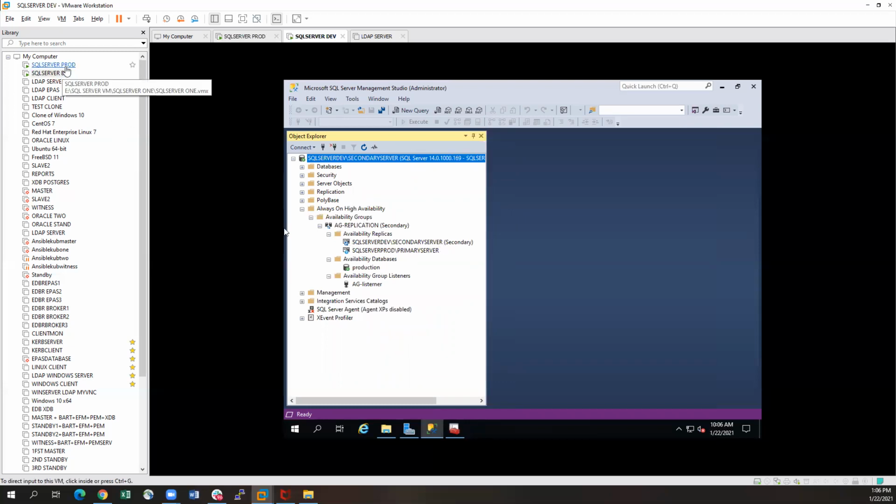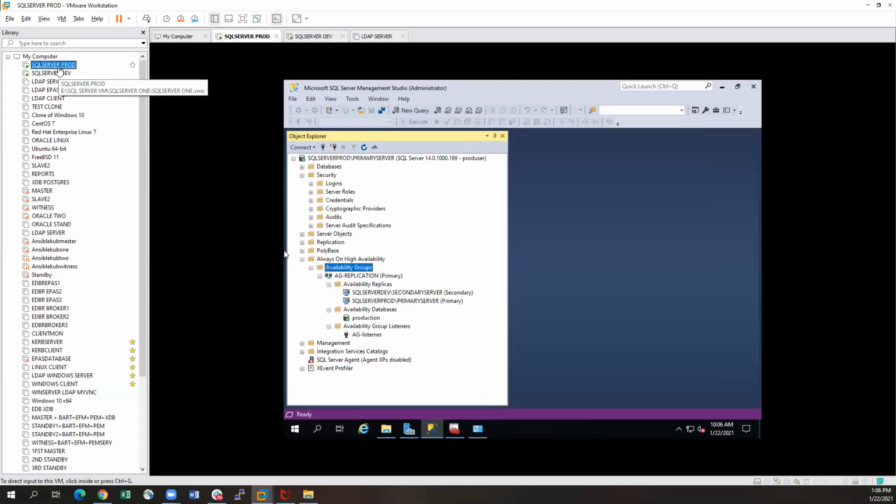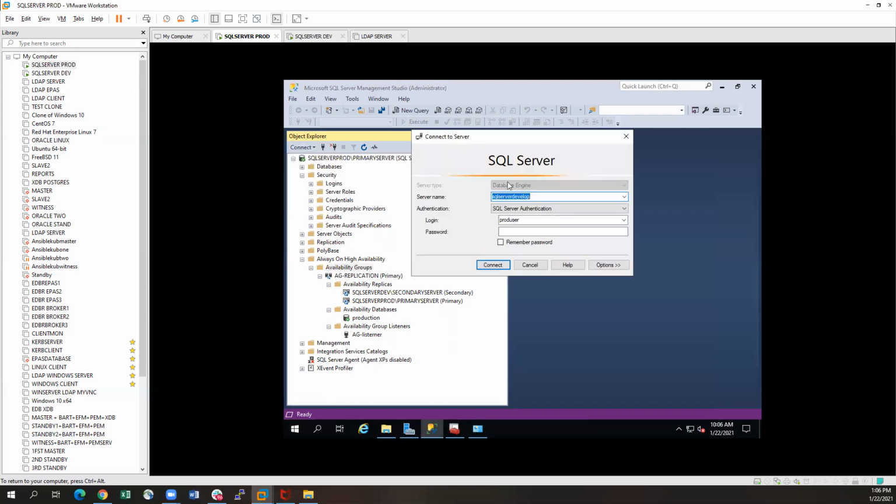Okay, so right now everything is looking fine as we expected. So instead of going over there and connecting back and forth, we can actually connect the standby server here. So let's go and add the standby. Just connect the standby server here. So we're connecting SQL Develop, which is our standby server, and we're just going to connect there as that user.